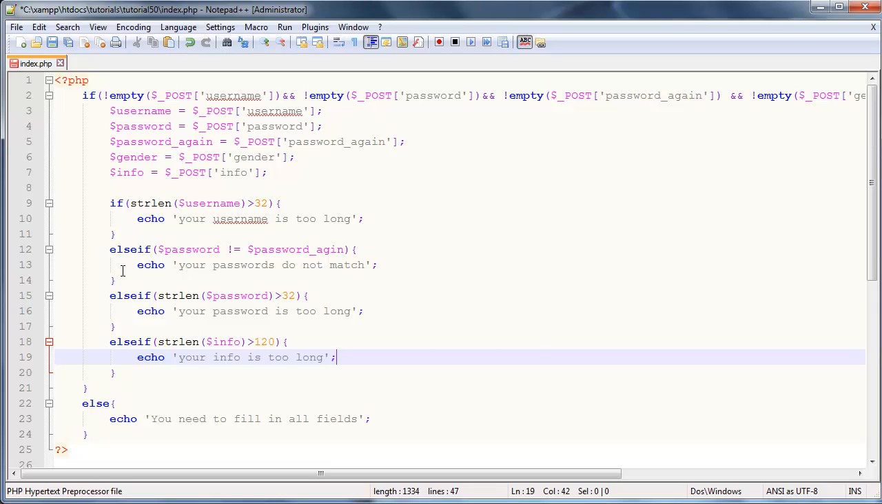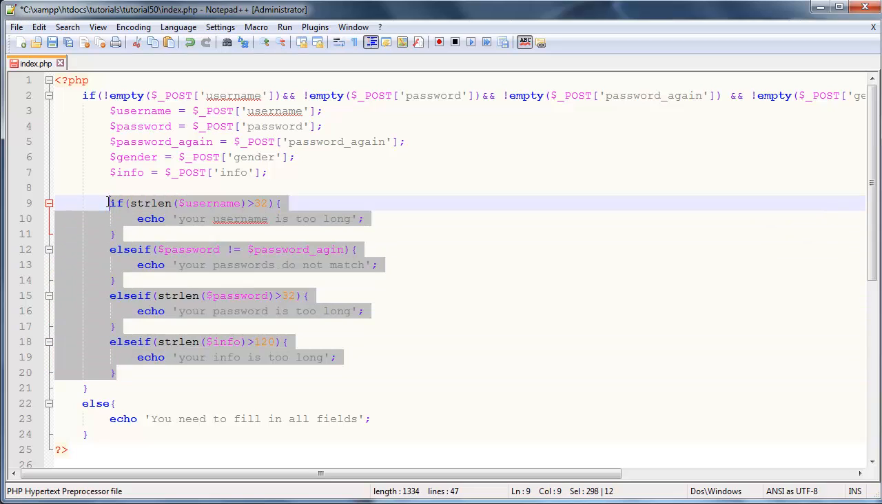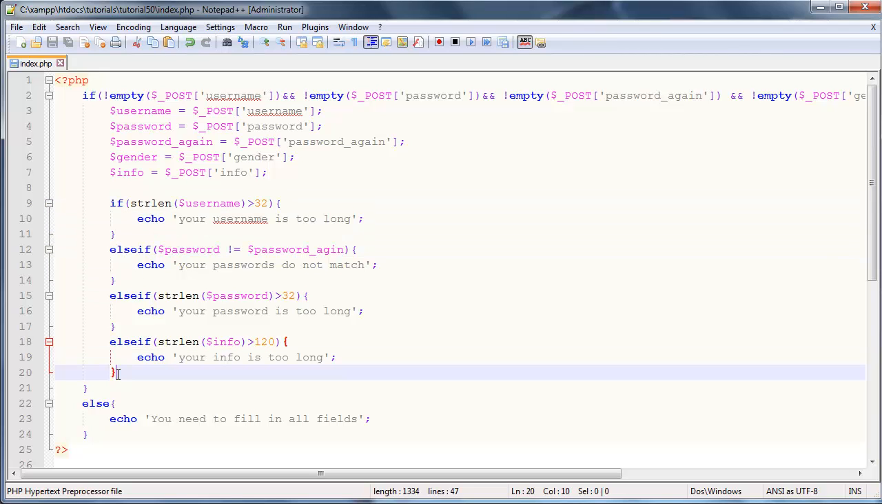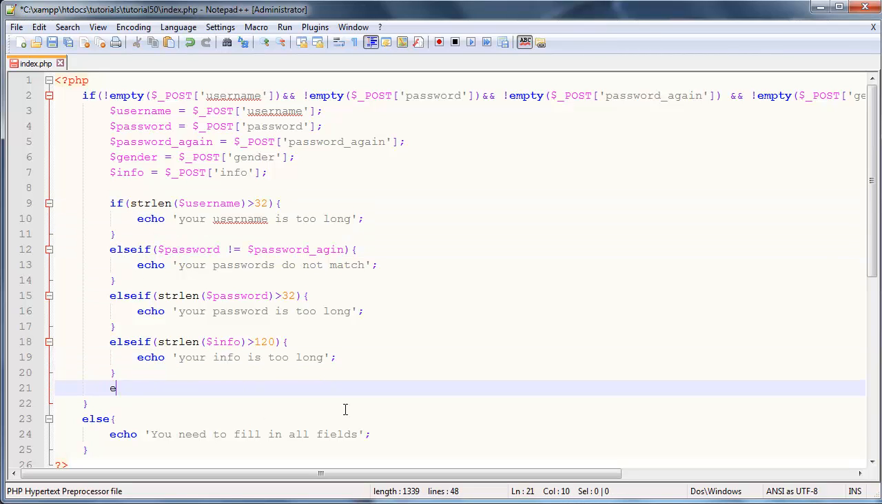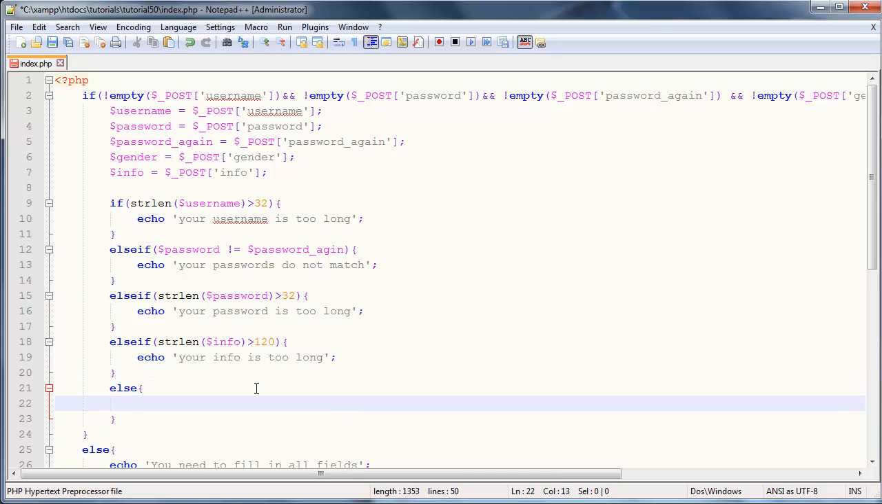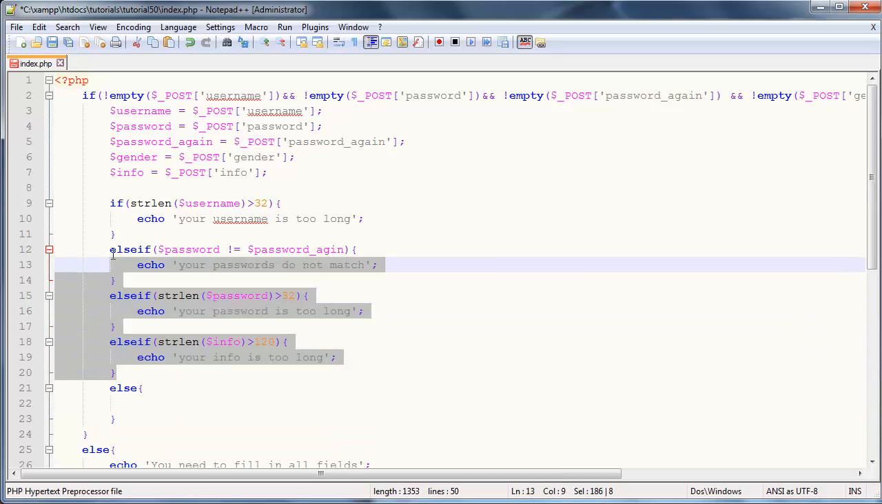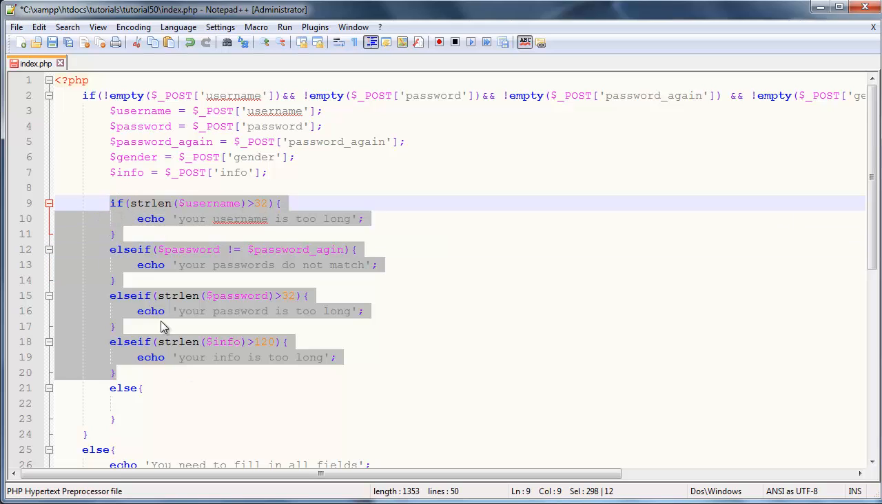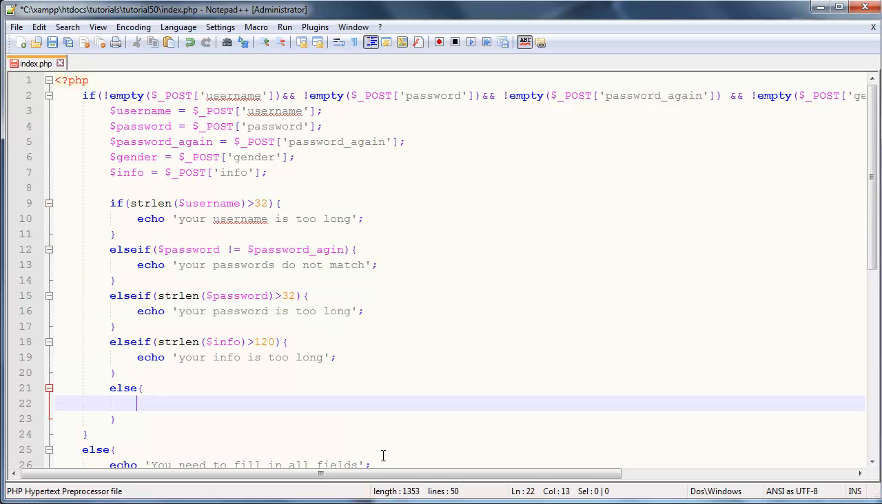And that's pretty much all we've had to do. We've just made sure that they've passed all these checks. And if they do pass all of these checks, then let's go ahead and just echo out something. So we'll say else. That means that all of these checks or these conditions have been passed. Then we'll just echo out, let's use double quotes here.